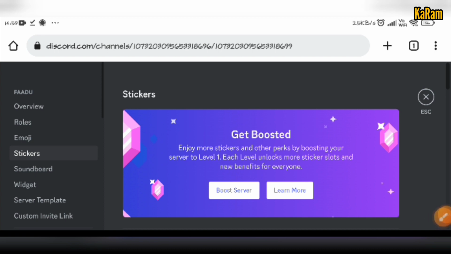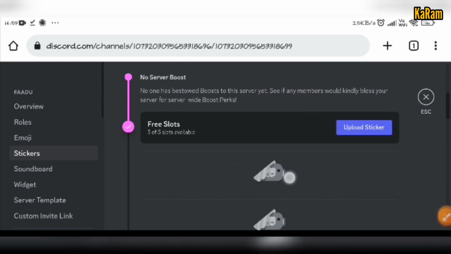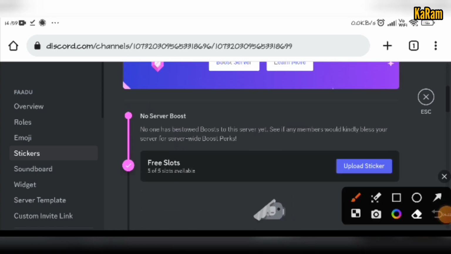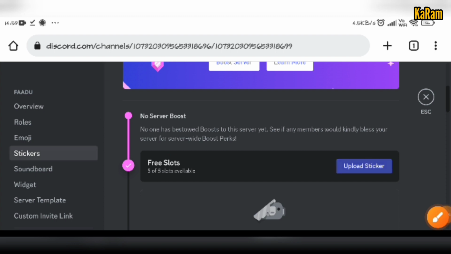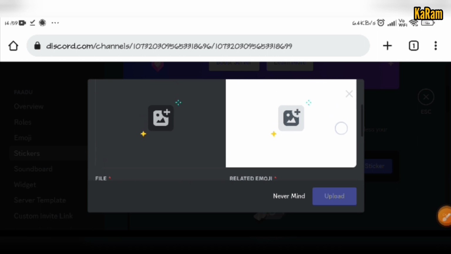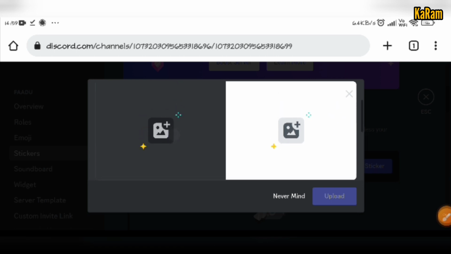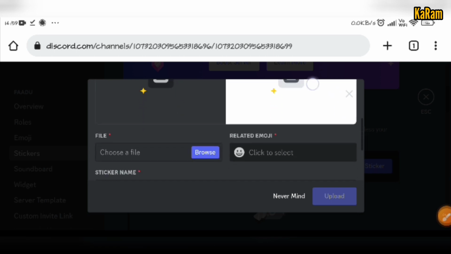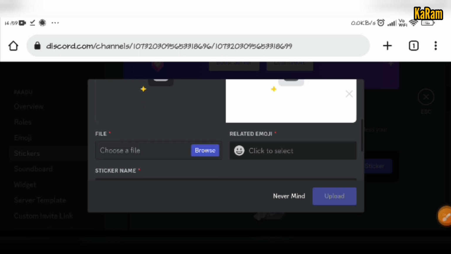Now close this, or you can scroll down and you can see that you can upload 5 custom stickers on a Discord server. So I have all 5 slots to upload. So let me upload the sticker first here. Let's upload it from here. I have to choose the image.